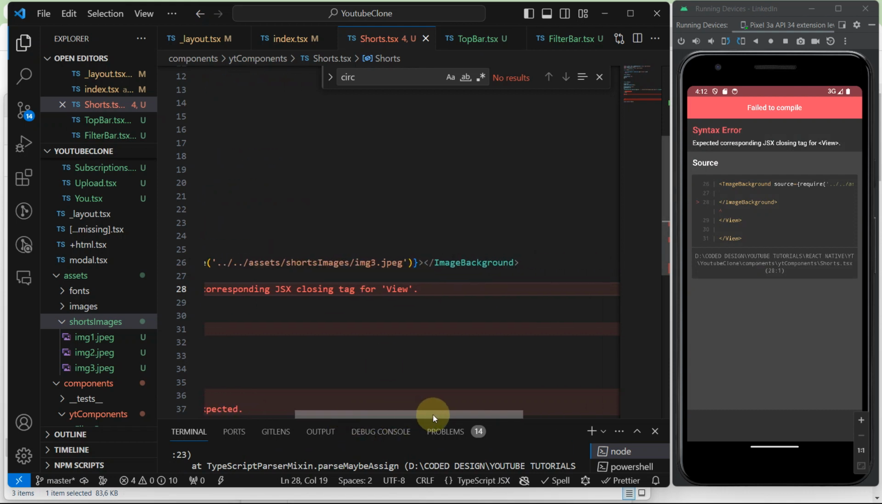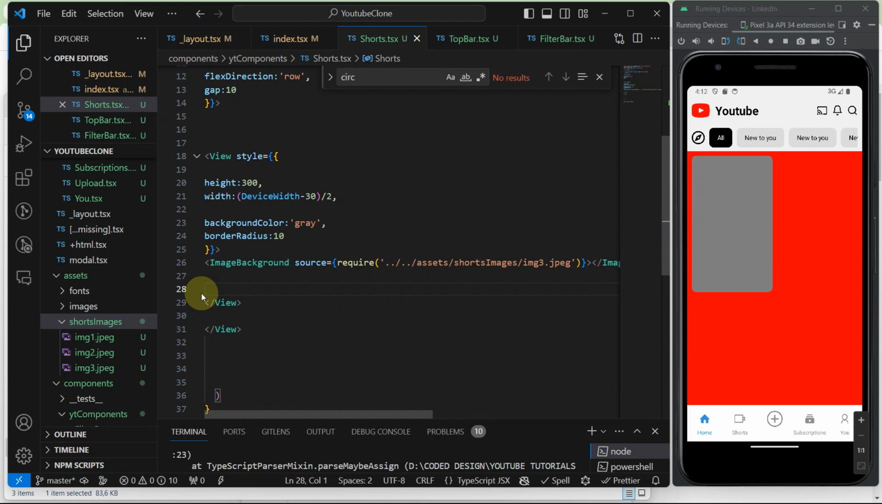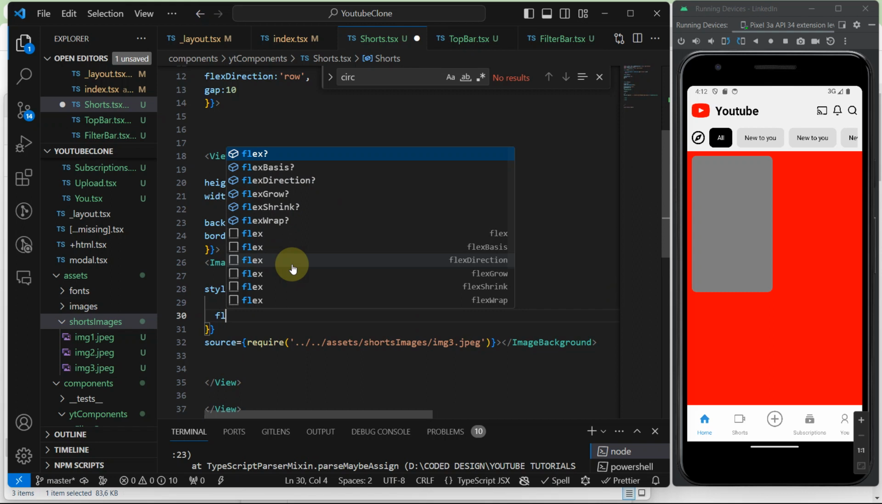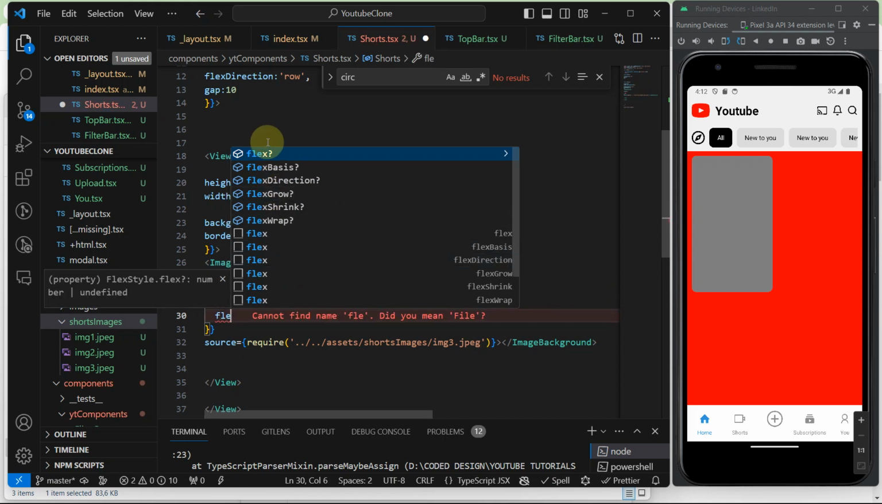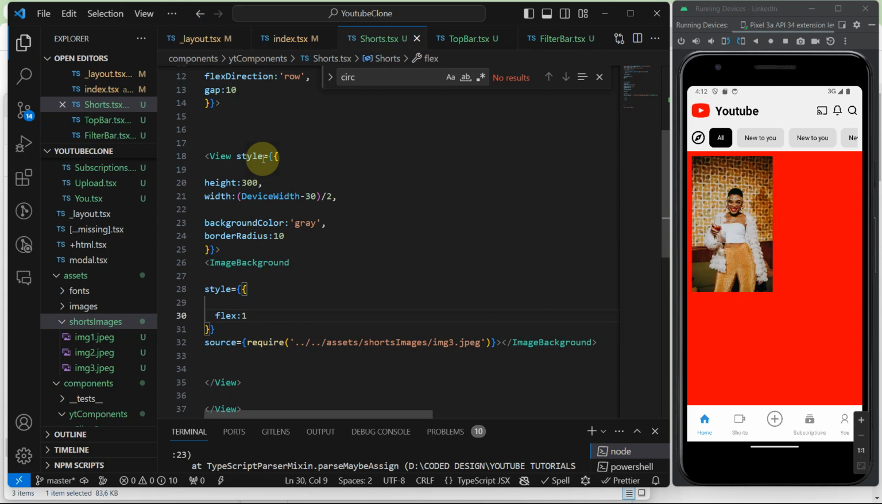Okay, it has been automatically closed here. Let me just delete this one. Okay, we just have to delete this one. Okay, this works fine. Let's just put a style here with the flex of 1. Let's see if it's going to fill the entire page. Yes, it does that. But then again, we've got a problem with the rounded corners.